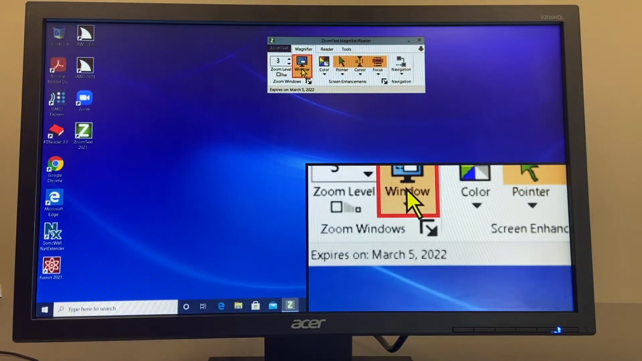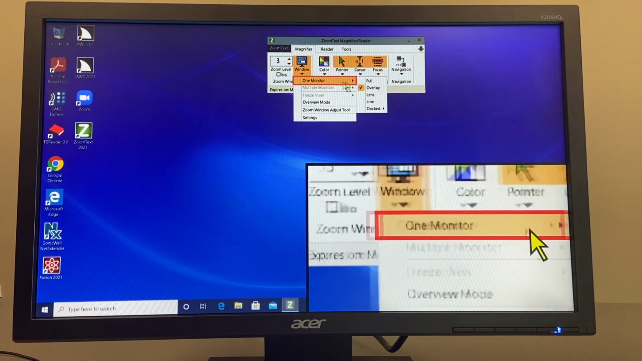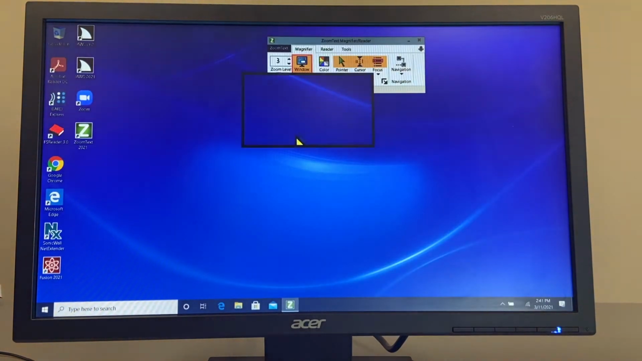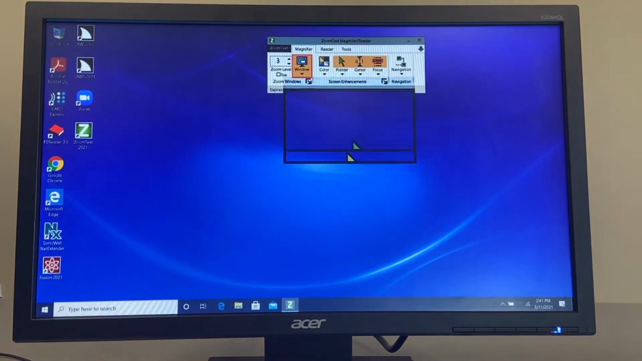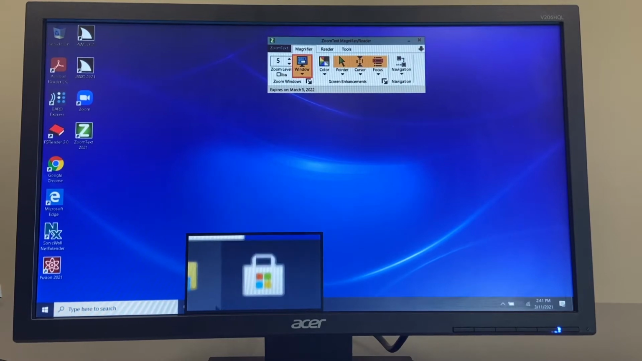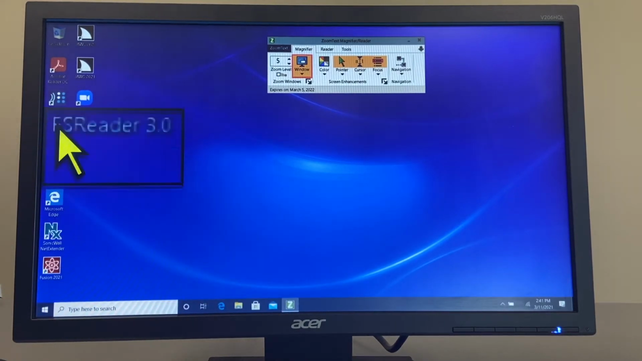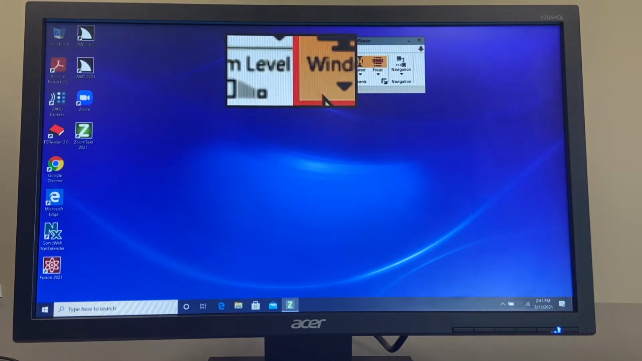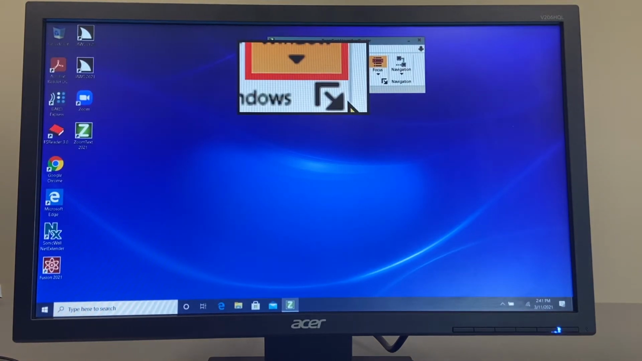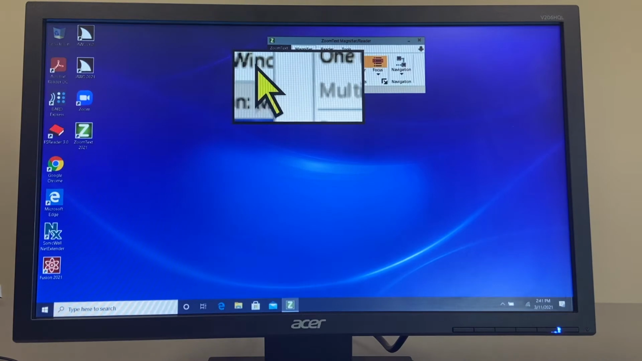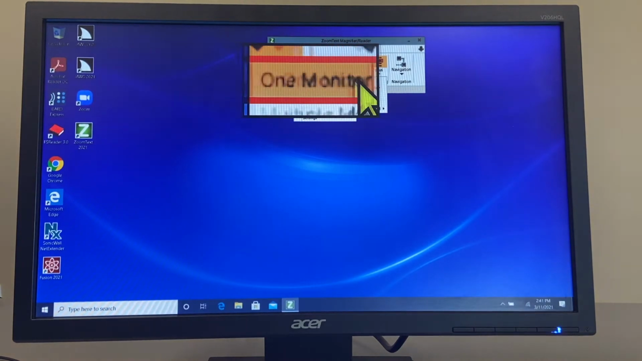So the next one, one window, one monitor, lens. Zoom window lens gives you a little lens that follows your cursor wherever you go, and so I can zoom in, and it's like a little magnifying glass that you're holding up to your screen. I will say that the most popular one is the full. A lot of low vision users prefer the full, but these are all options that they should be aware of.